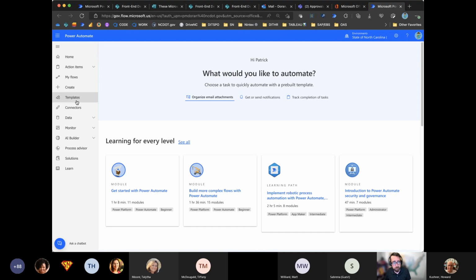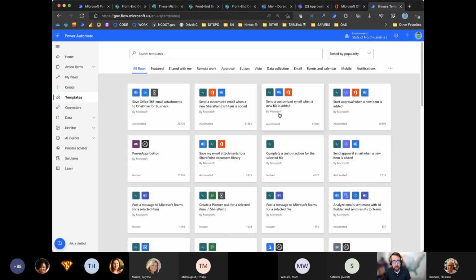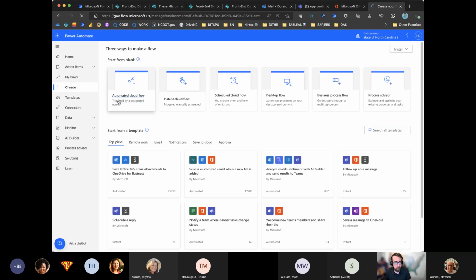This templates section is pretty handy because that's going to give you ideas about what's possible. So, here are all the little connectors, the little Legos, and how they might group together in a way that's useful. You can certainly start here and jump in, or you can start fresh. If you want to create a new Power Automate, I'm going to do that right now. We're gonna start fresh.